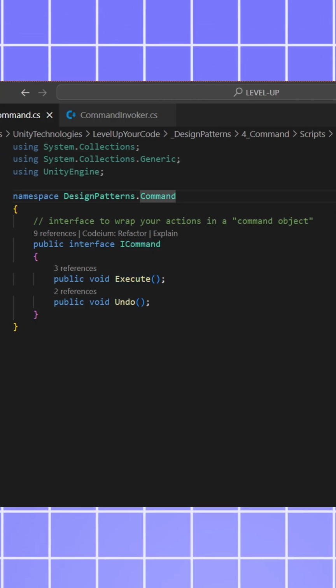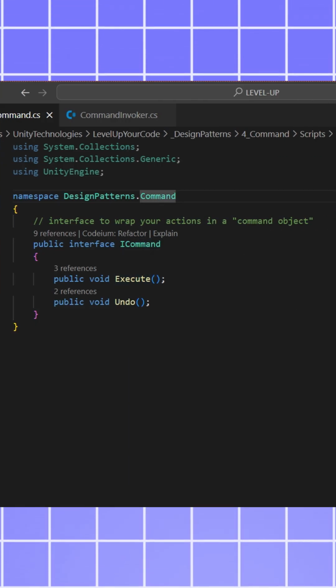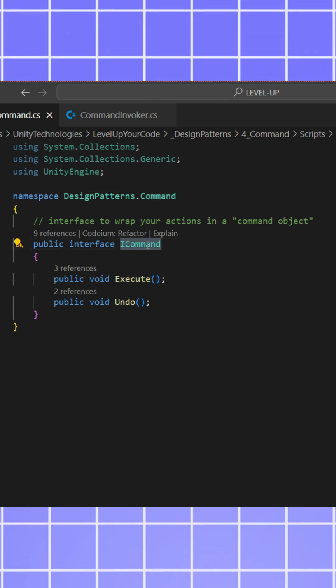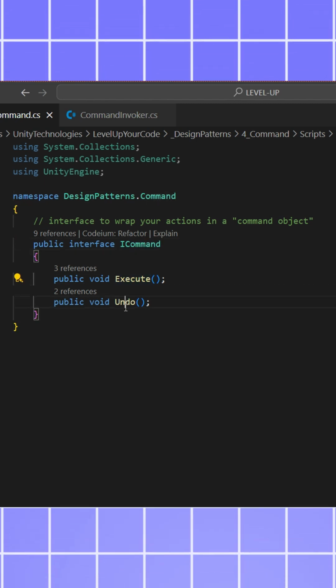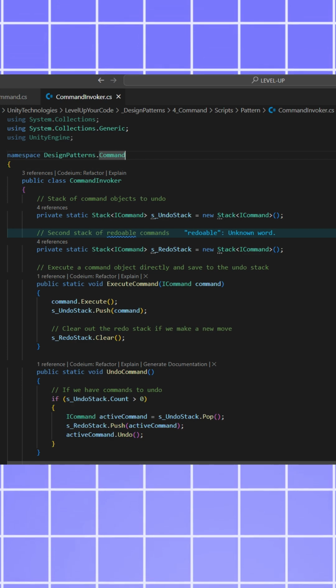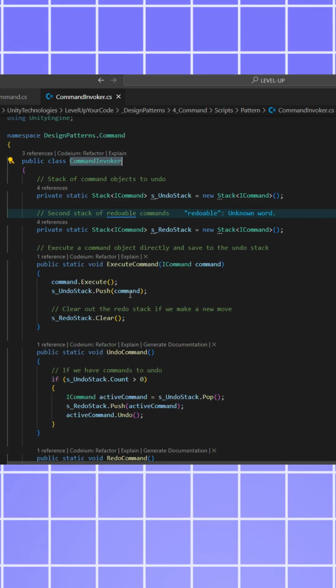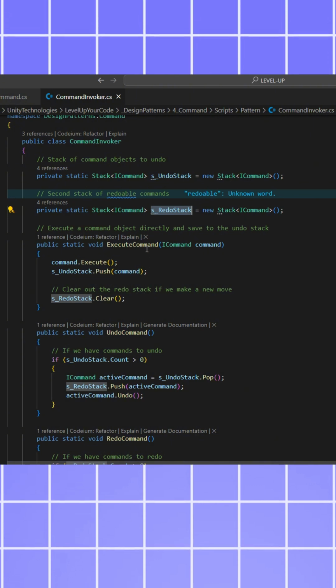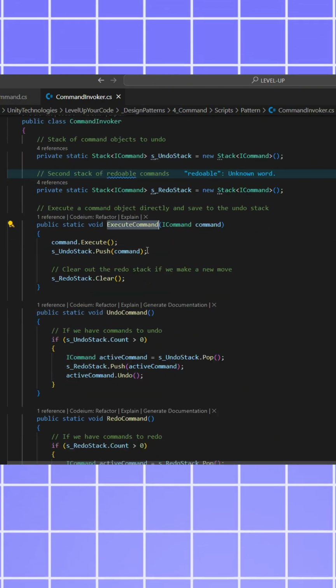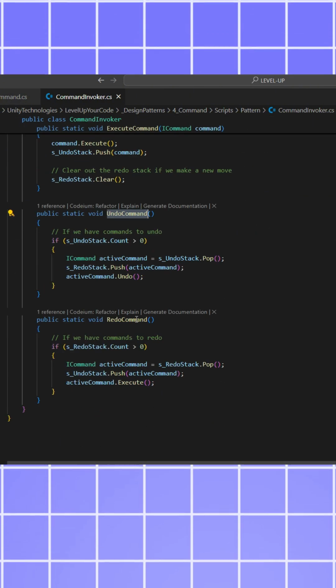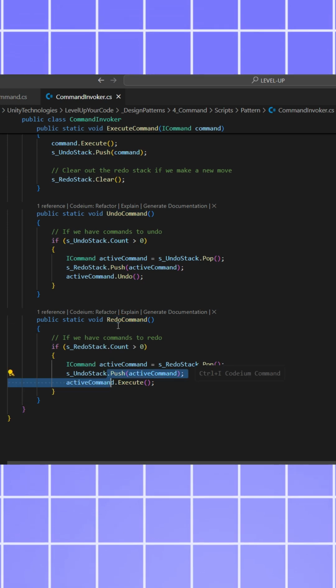To implement it in code, first we will make an interface named iCommand with two methods, execute and undo. Then we create one class, commandInvoker, with two stacks for undo and redo. Then we make three methods, one to perform a task, another to undo it, and the last one to redo it while maintaining the stack.